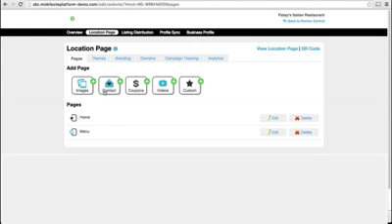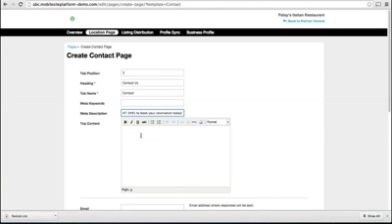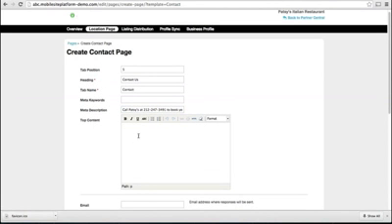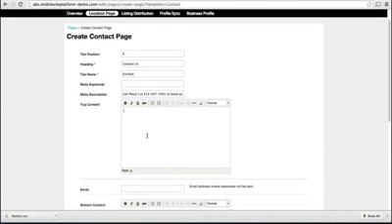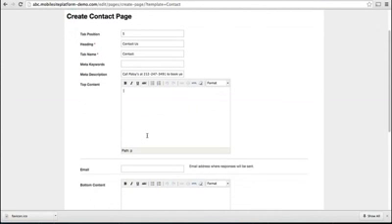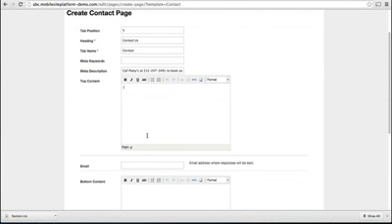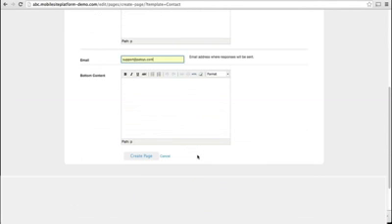Now let's add a contact page. Enter in the basic information at the top. If you have a different phone number customers can call to make reservations, or an after-hours service number you want to include, add it here. You can also easily add a contact form to this page. Just enter the email address you want to receive form responses at. Once you have finished editing this page, click Save.